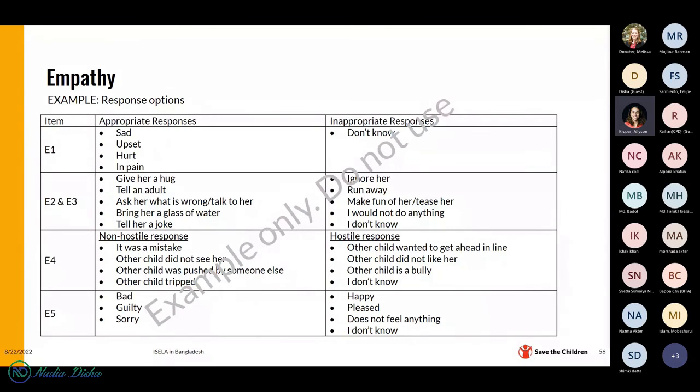Inappropriate responses to what would you do to help this child feel better? They could be examples like ignore them, do nothing, run away, avoid the situation, make fun of her. Or, if they don't know how they would help this child feel better, you would mark that as inappropriate or incorrect.